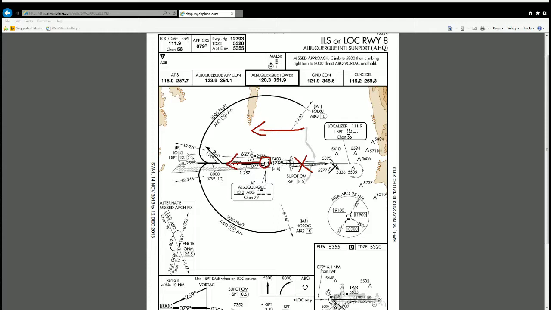Once we're established on the 259-degree radial, we can begin the procedure turn whenever we choose. The only requirement is that we're going to stay within this 10 DME arc, as that's not a whole lot of room for playing around. I mean, we need to get established on that 259-degree radial fairly quickly.